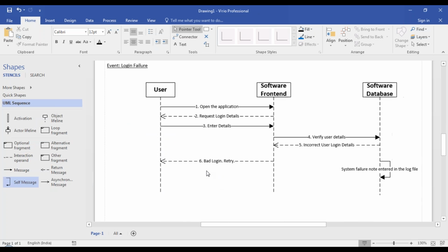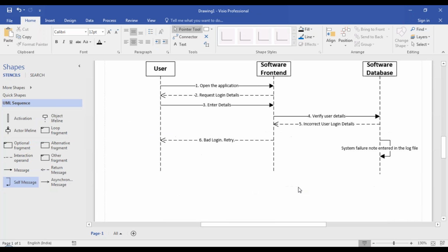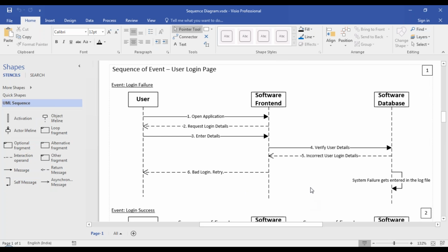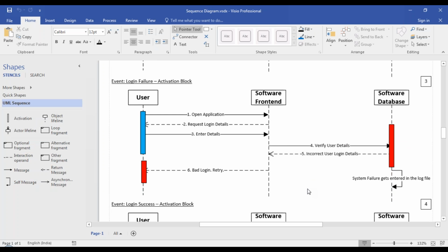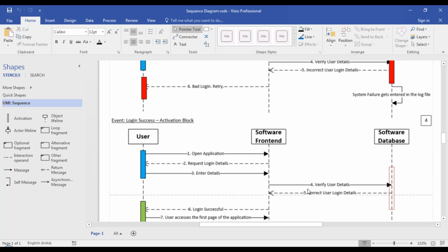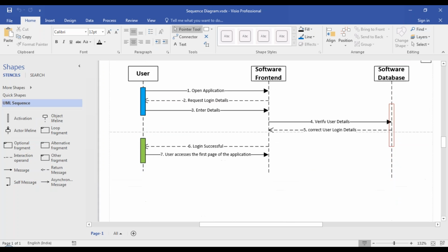So these are the sequence of events that would take place when there is a login failure, when the credentials do not match. Next, we have to use an activation block. We'll see how to use an activation block, and how to create login success and login failure.